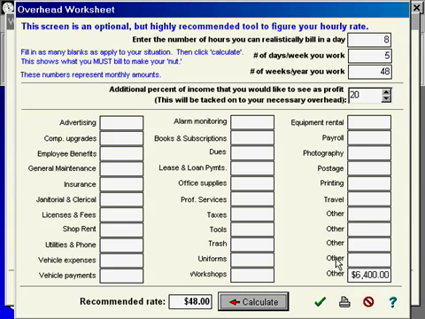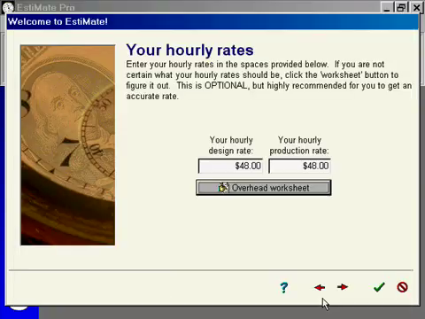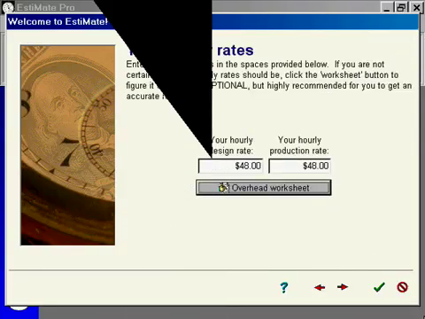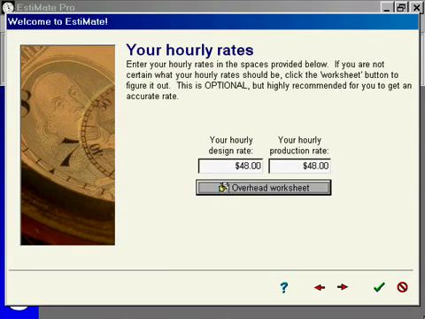When you are finished, click the OK button, the green check mark in the lower right, to transfer this figure back to the hourly rate fields, or click Cancel, the red circle with a slash through it, if you wish to discard your changes. When you are finished entering your hourly rates, click the right arrow to move on to the next page.